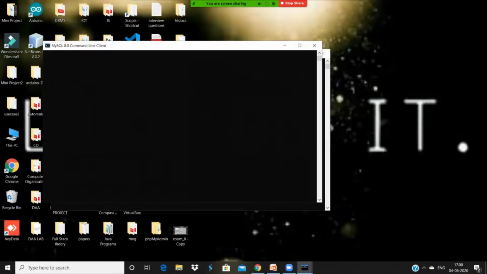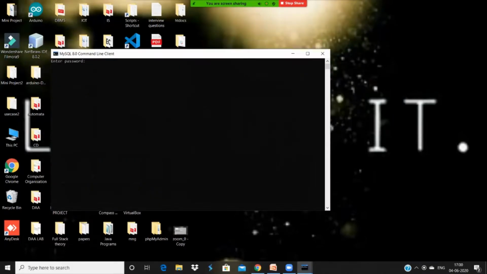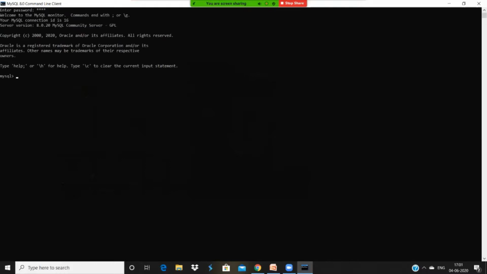Yes, it's open right now. Here it asks to enter the password. Our default password is root, so just write it and press enter. Now it's open. Before creating any database, let's check the databases available.